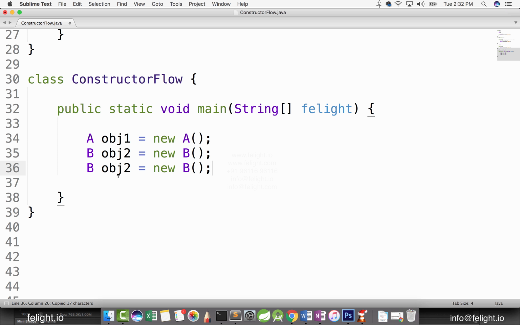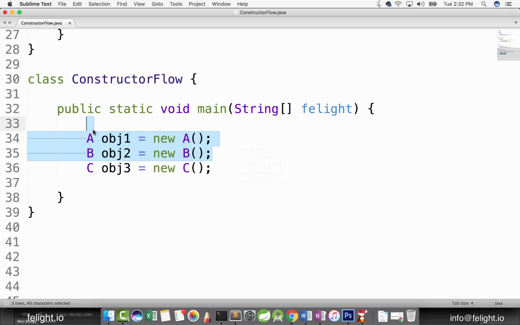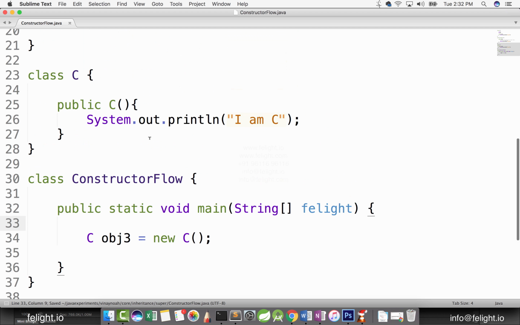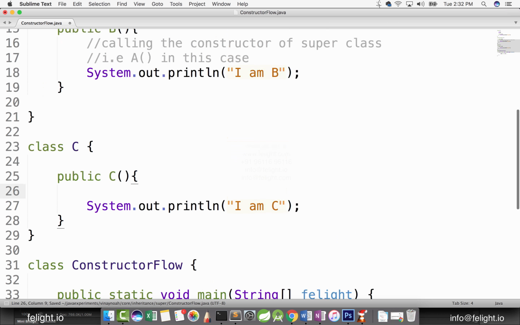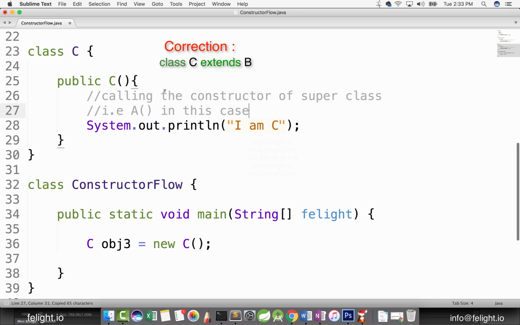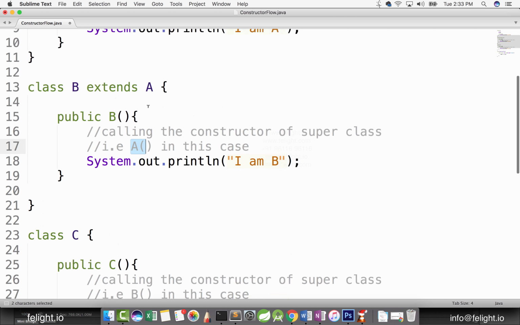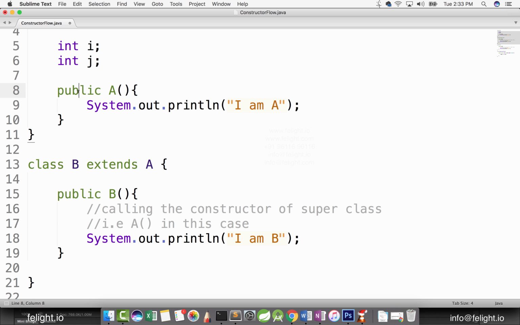I'll say C obj3 equal to new C. Let me delete these two. So now what happens? It will come here. The same thing happens. Calling the constructor of superclass. That is B in this case. Now when it goes here, this is calling the constructor of superclass. So it will come here. So this will execute.